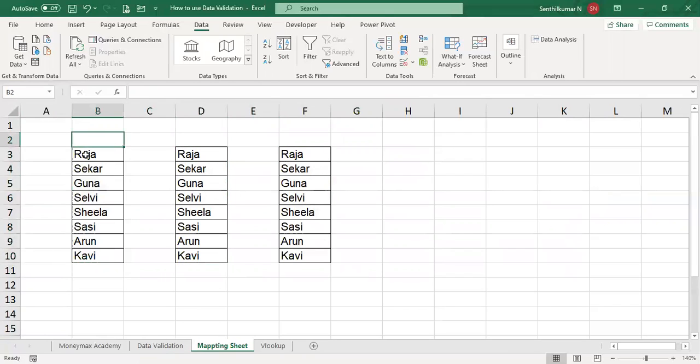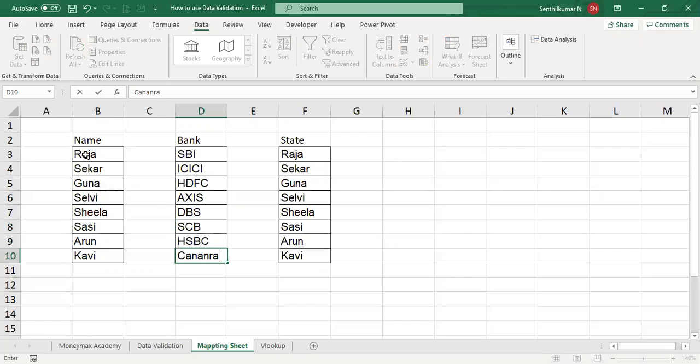Suppose this is the name file. This is the bank name. This is the state. Suppose city, whatever it may be. Suppose SBI, ICICI, HDFC, Axis, DBS, SCB, what is other bank? HSBC, next one, Canara. I am giving a small example. Canara Bank. Okay. Now you want to give the state for this.